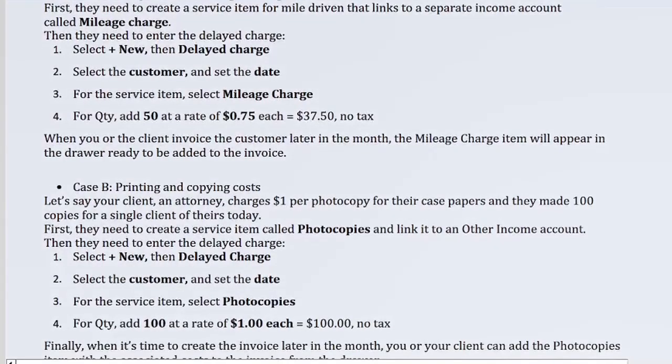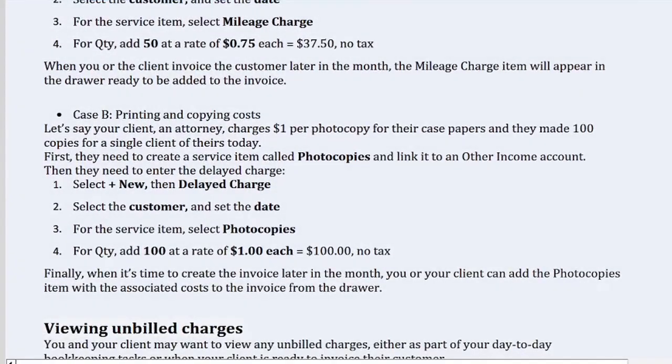Case B, Printing and Copying Costs. Let's say your client, an attorney, charges $1 per photocopy for their case papers and they made 100 copies for a single client of theirs today. First, they need to create a service item called photocopies and link it to an other income account. Then they need to enter the delayed charge.